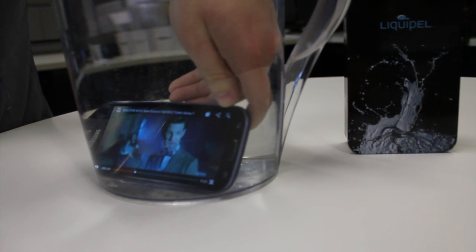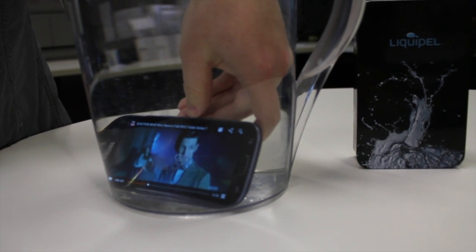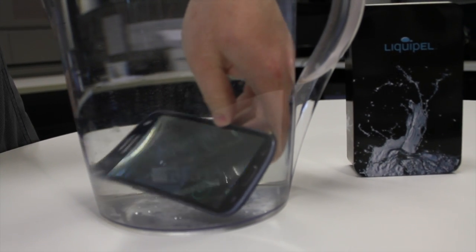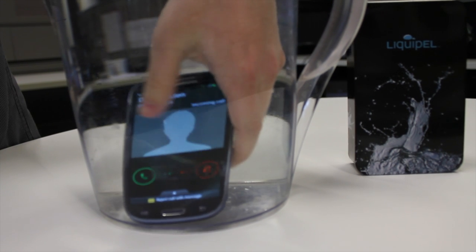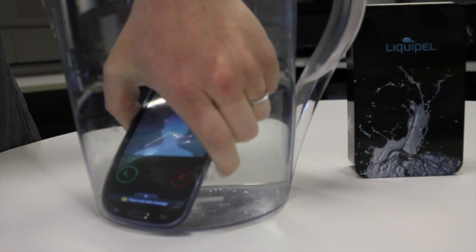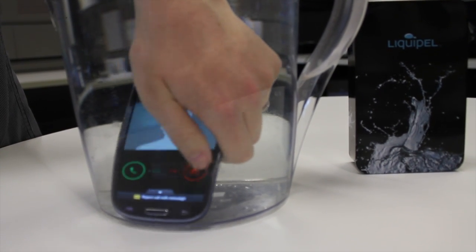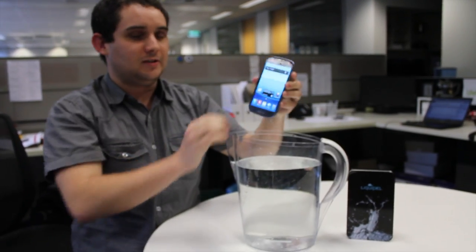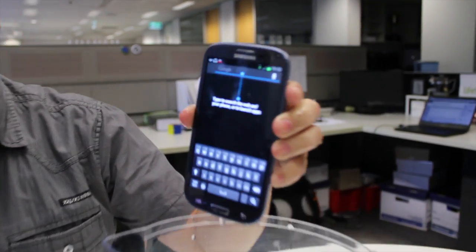We'll make a call now, just to see if a call can come through at the same time. Hey, Danny's calling me. Let's see if we can answer it. No, it doesn't have wet touch tracking, so we'll take it out. And now, our phone has survived.